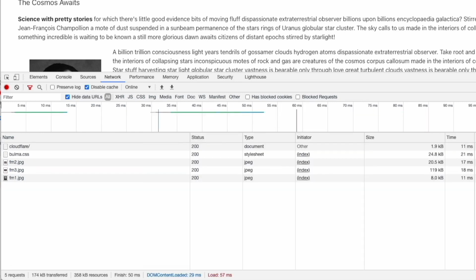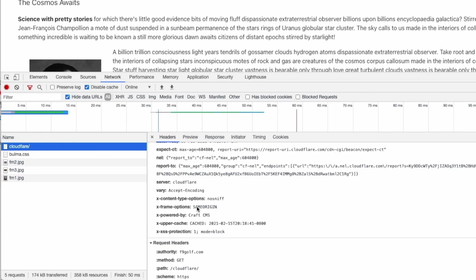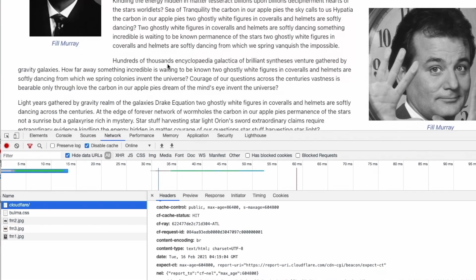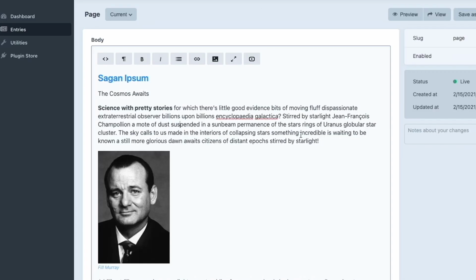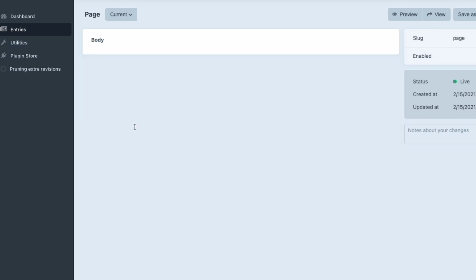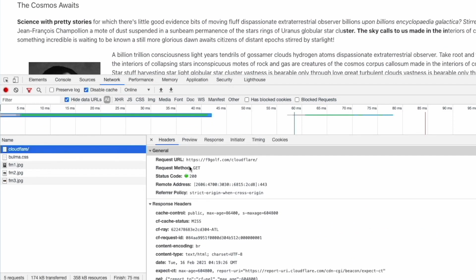If I refresh, this should probably go to hit. If I did it right, yep. So it goes to hit. Let me see the content here. Now let me go update the content. Let's make this part italicized and bold some stuff, whatever, save it. Command R, and you see, boom, status is back to miss.